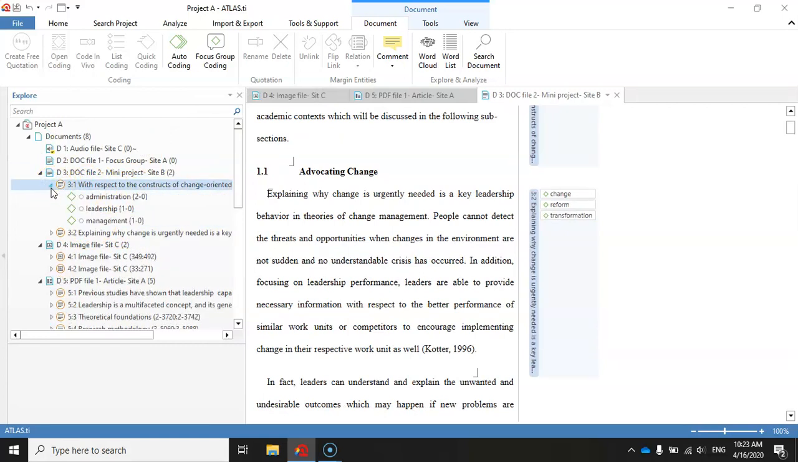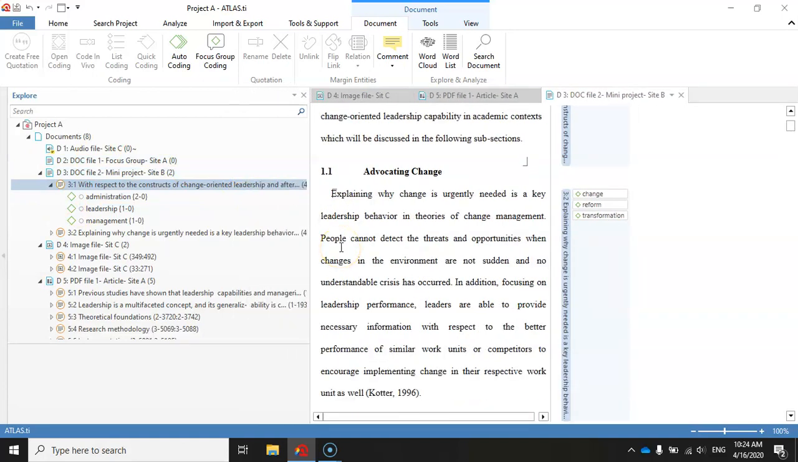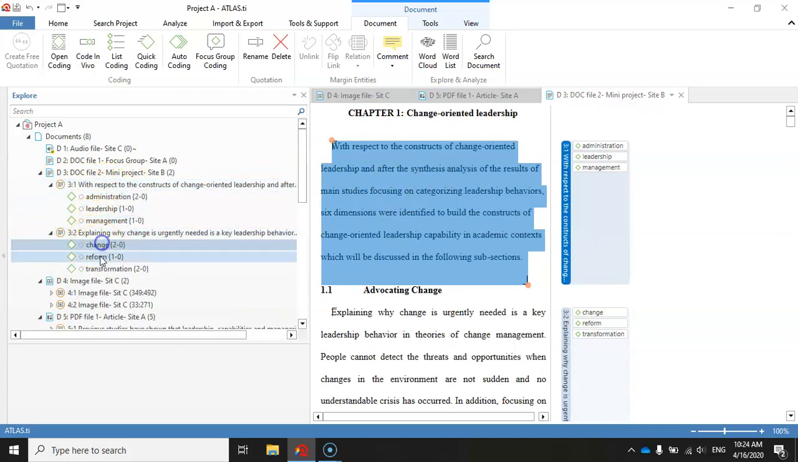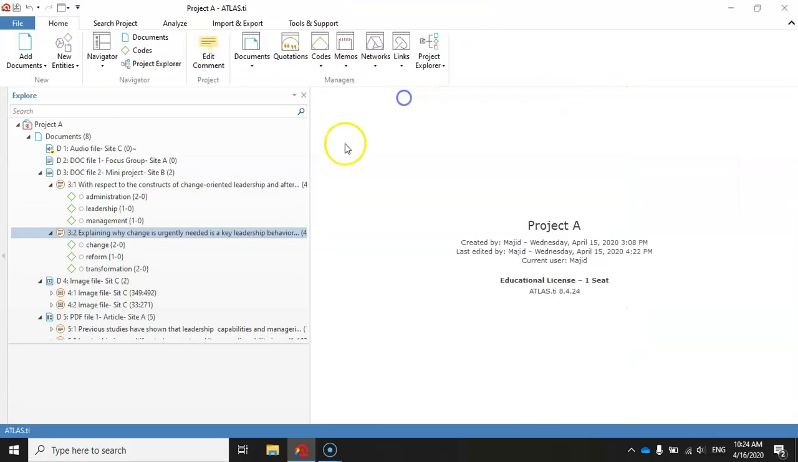If I click on this quotation here, again I can see the codes that have been assigned to this quotation. So you can see that everything is displayed in a kind of hierarchical format, and by clicking on these small triangles you can see what codes have been assigned to this quotation. So here also there are 3 codes that have been assigned to this quotation, and you can see that here. All right, let me close this.